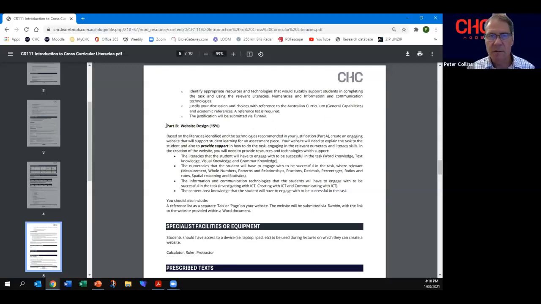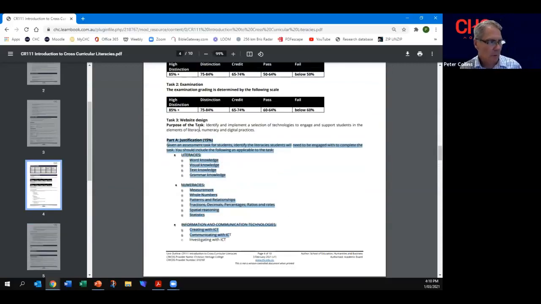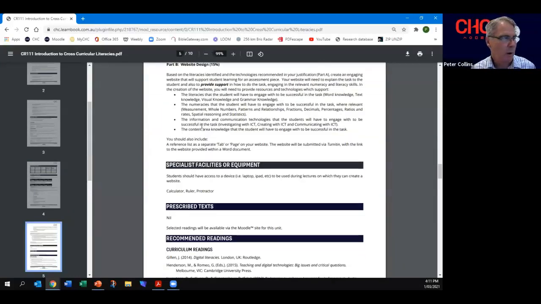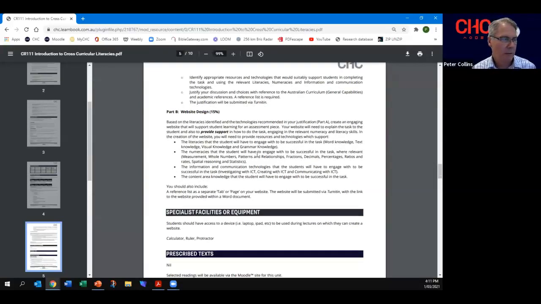So digital literacies, English type literacies, and mathematical literacies, or what we call numeracies. So the justification says, this is what's in there from here. This is how I'm going to actually help my students understand it. And the web design is to create a website that supports that. And that's what it's about.